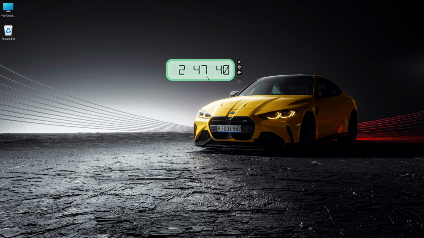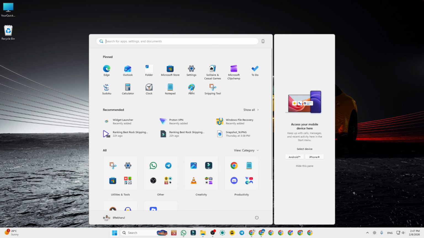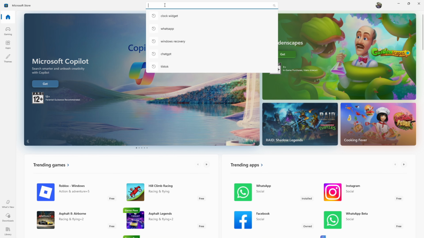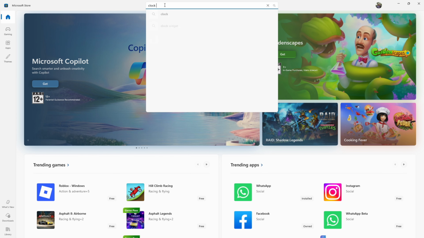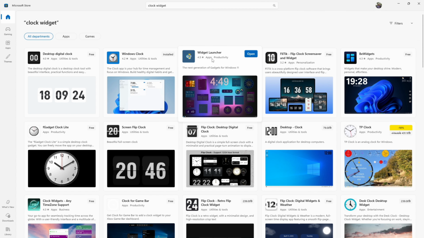To add this type of clock widget on your desktop, at the beginning you need to click on the Windows key and search for Microsoft Store and click on it. Once you open Microsoft Store, then click on the search bar and search for clock widget. Then find Widget Launcher and click on it.